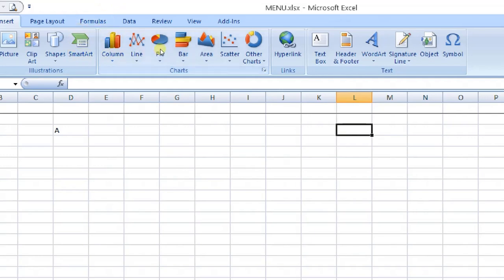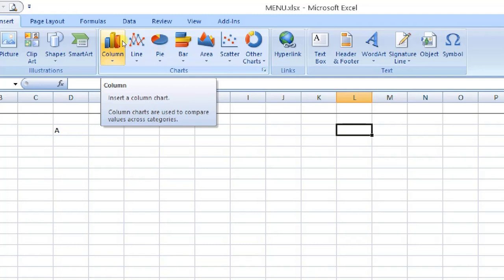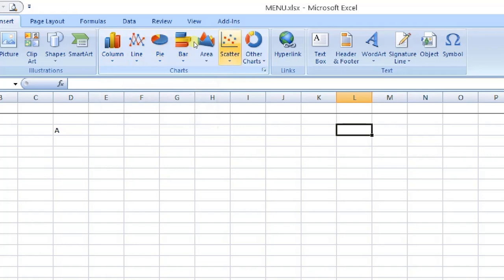Next is the chart. Whenever we are analyzing data and want a pictorial view of it, we'll use the chart. This is the most important part of the insert menu. We'll have a very special detailed overview and understanding of each and every chart and how we can analyze our data using charts. We'll see that also.